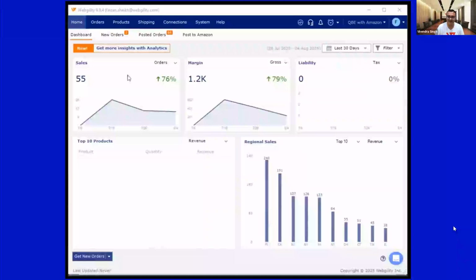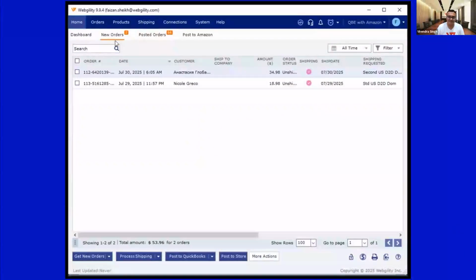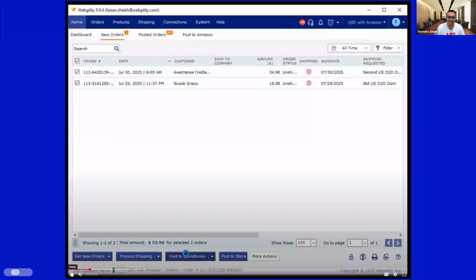That's our first step. We should have all orders posted. This ensures every order tied to the specific settlement period is recorded properly. I think it's important to note here that there's only two orders that we're showing on the screen. This is probably not going to be your reality. It's probably going to be a lot more than two.